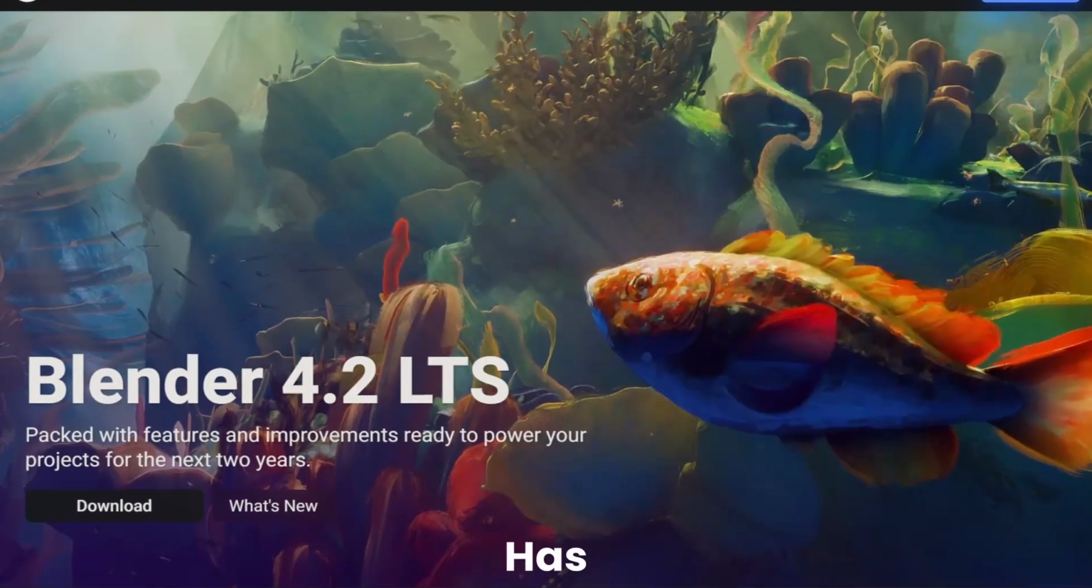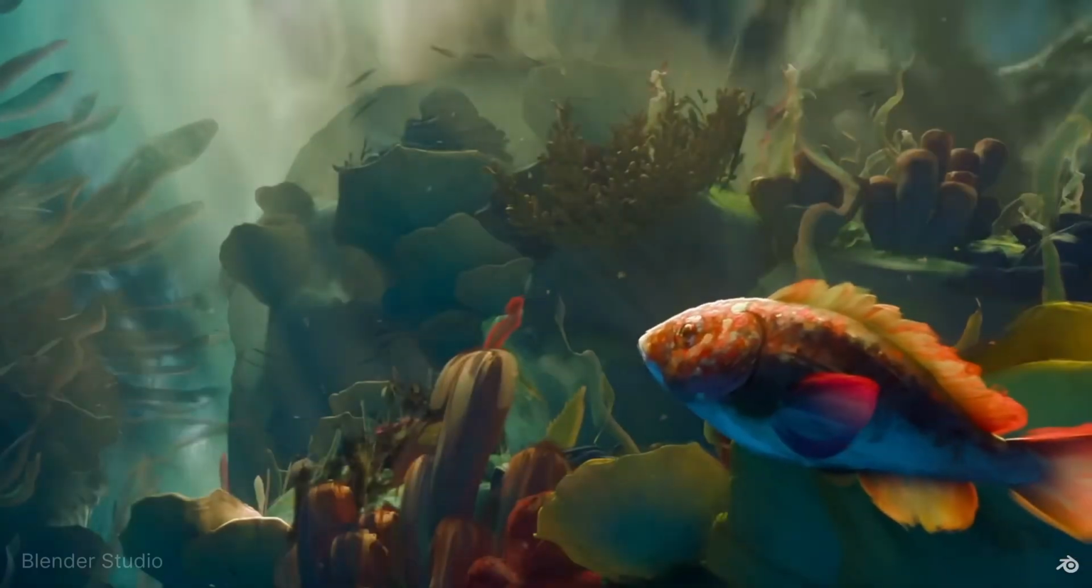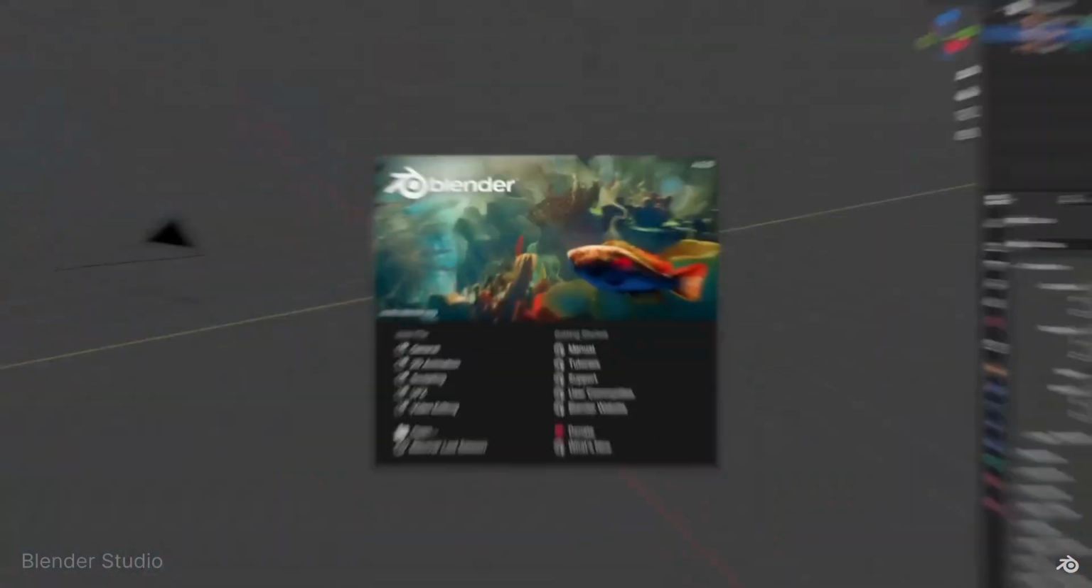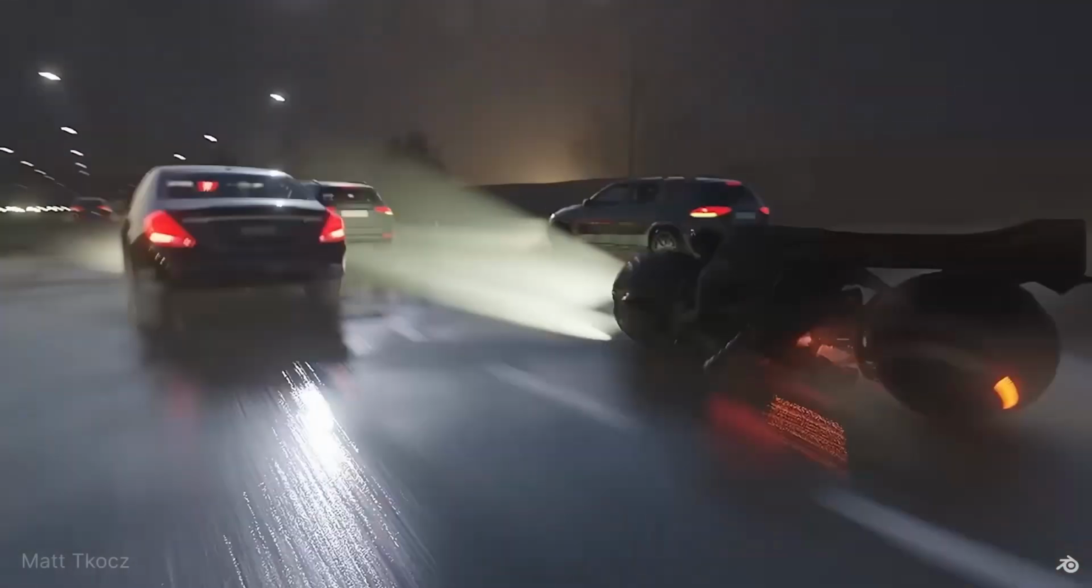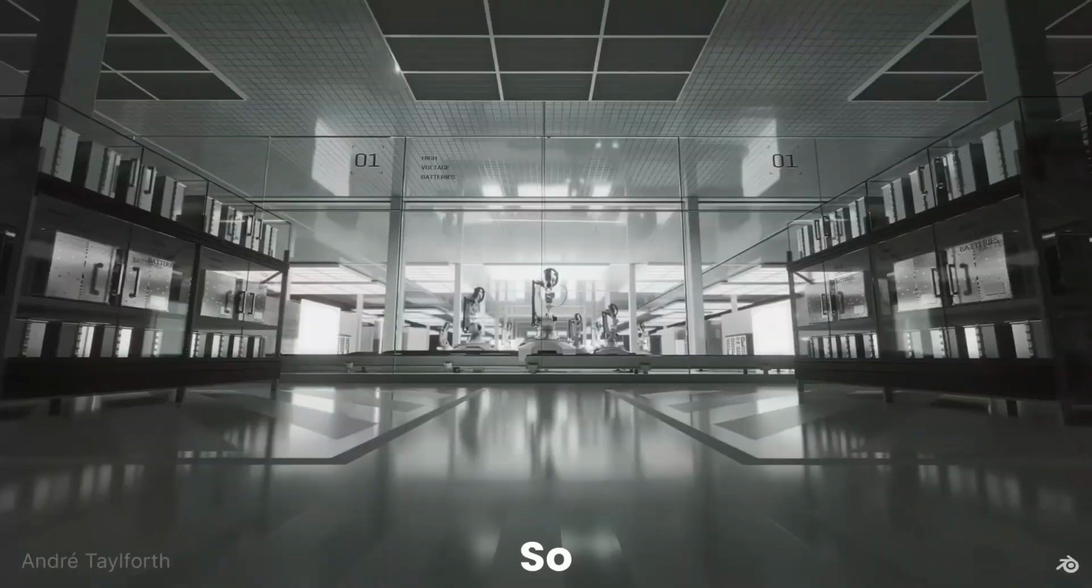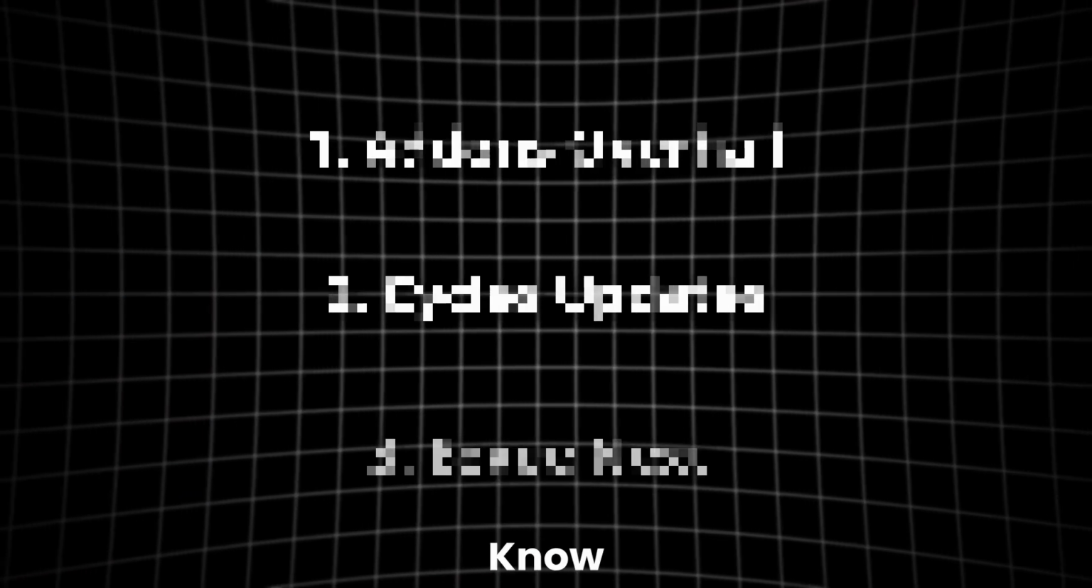Blender 4.2 has been out for a while, but everyone creates these fancy feature lists of the new software. But everyone actually just wants the real deal of what's actually going to be useful to you. So today I'll cover the 3 most important things you need to know in the new version of Blender 4.2. Let's get into it right now.